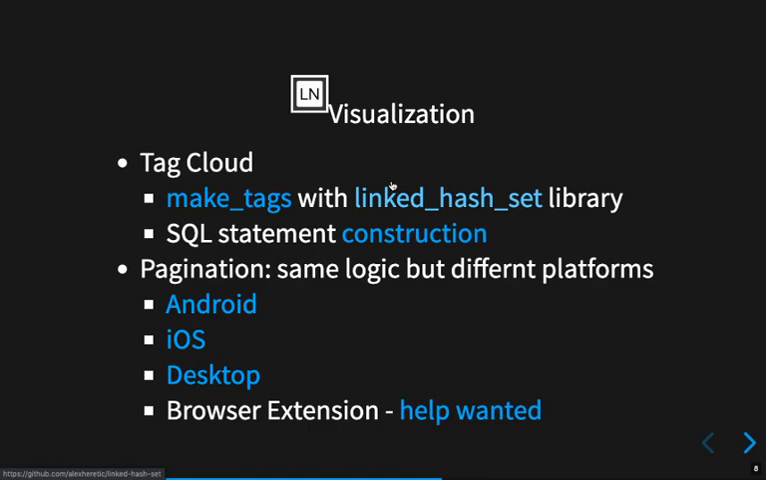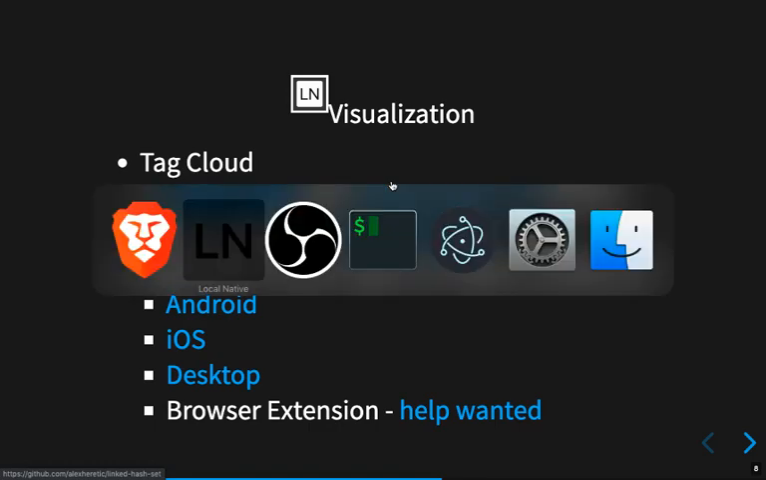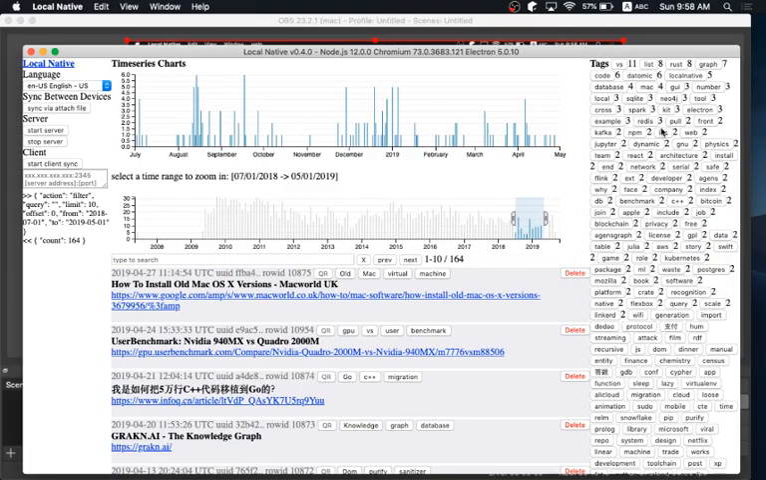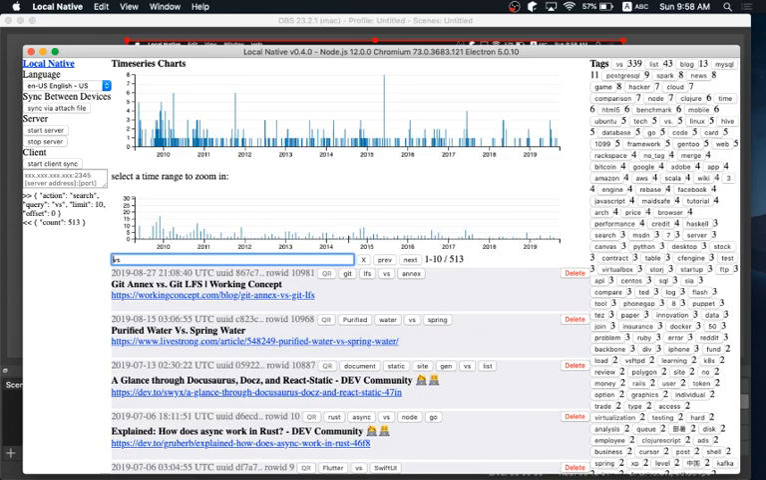Then there is a visualization side. Currently this application has a tag cloud. On this side we show the numbers of how many times those tags appear for the selected filter on the results. If you click on a tag, it becomes your search keyword.